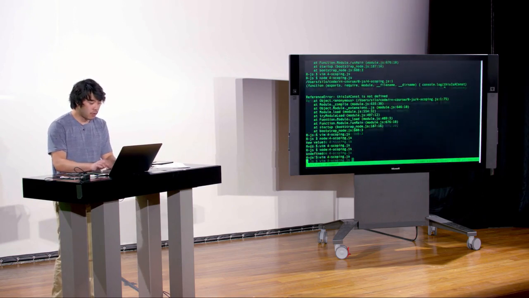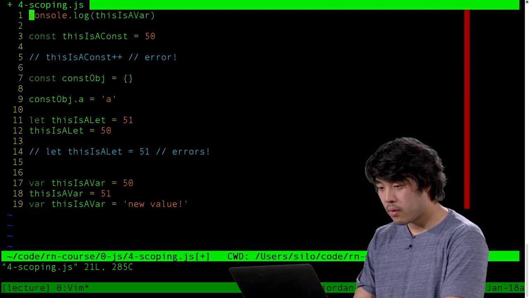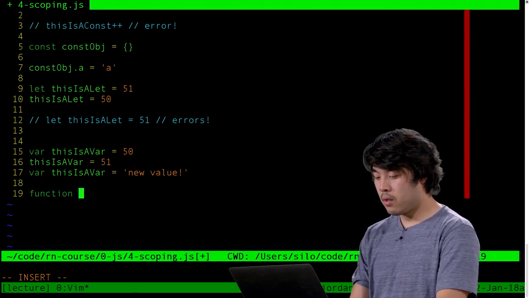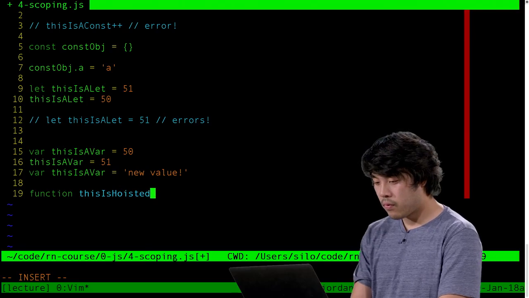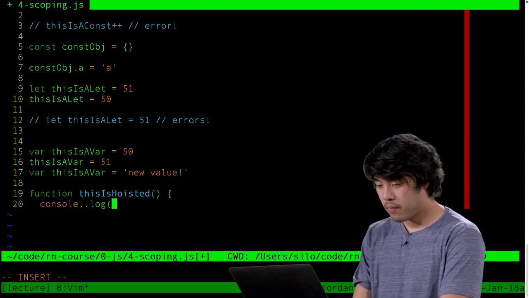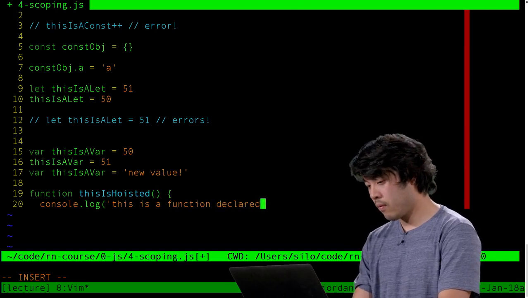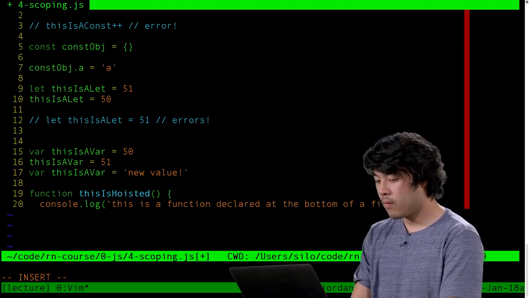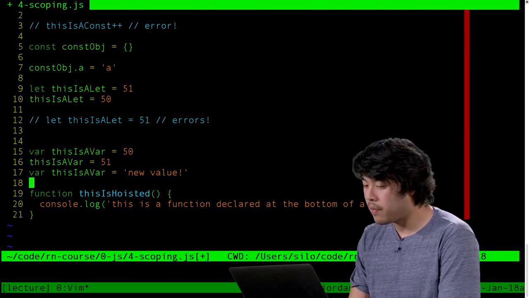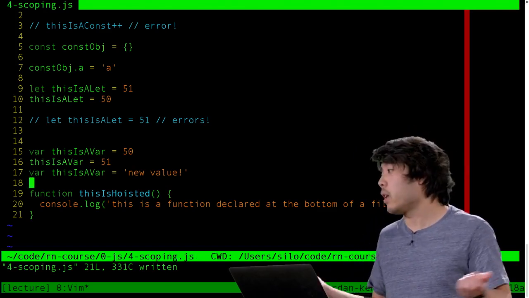So let's clean up this file a little bit. Let's call this new function, and this is console.log. I define this function called this is hoisted at the very bottom of the file, and all it does is console log, this is a function declared at the bottom of the file.